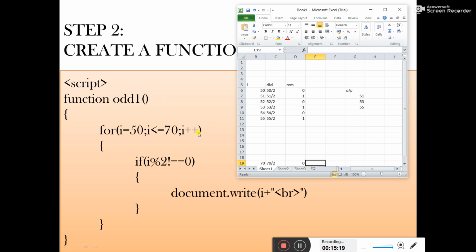and will come here to I plus plus. Now the next value of I will be 71, correct? It will check the condition: 71 is less than or equal to 70. The condition is wrong, right? So it will come out of the for loop and will end the program here only.